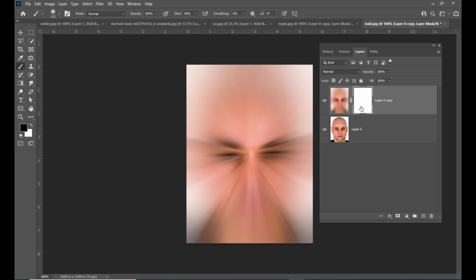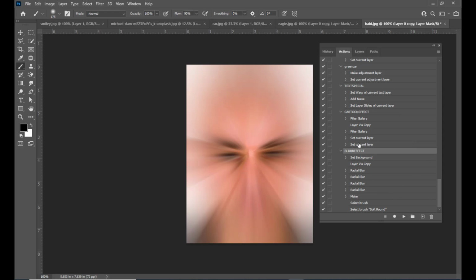And if we check the layer, here we have the mask, but whatever painting we have done with the soft rounded brush, that part is not available here. That part is not recorded in the actions panel. Even though here we can see select brush, soft round brush, but we just don't get the result which we got after painting with the soft rounded brush. So certain things are omitted by the actions panel, so we have to do them manually.